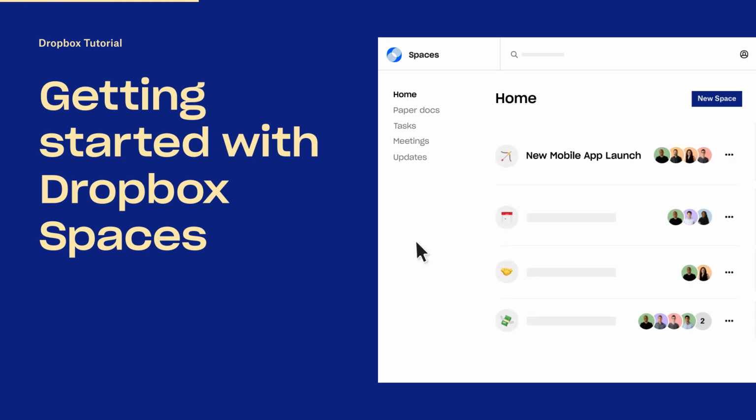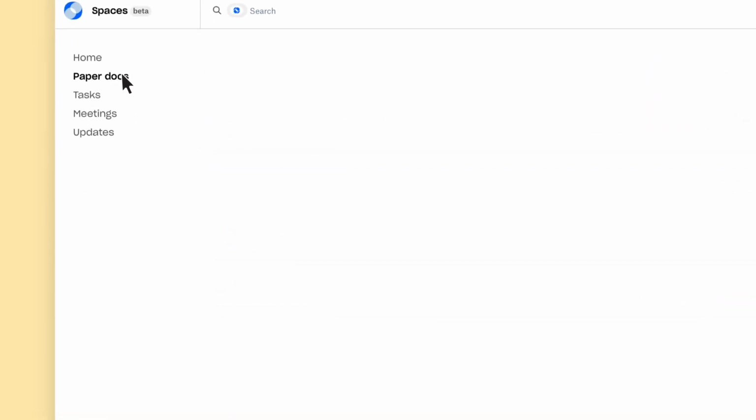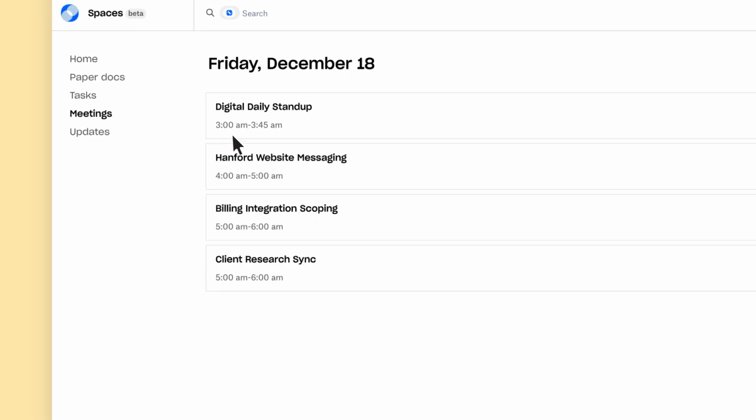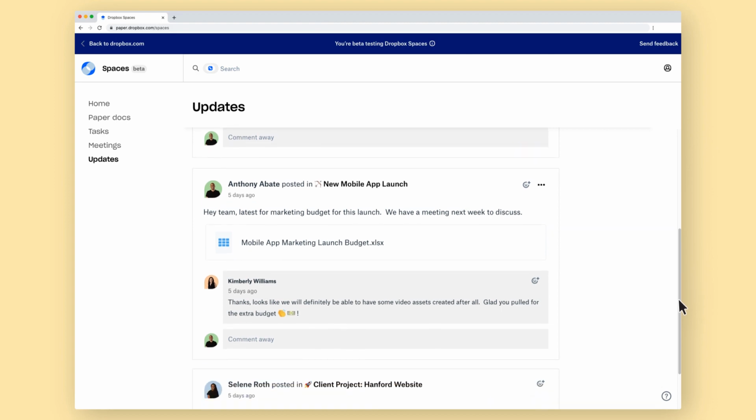Dropbox Spaces is a virtual workspace that brings your projects, files, and collaborators together in a single place. Let's take a look inside. Once you log in, you can see an overview of all your project spaces, relevant files, all your most important tasks, your daily meeting schedule, and updates. We'll come back to this a little later.